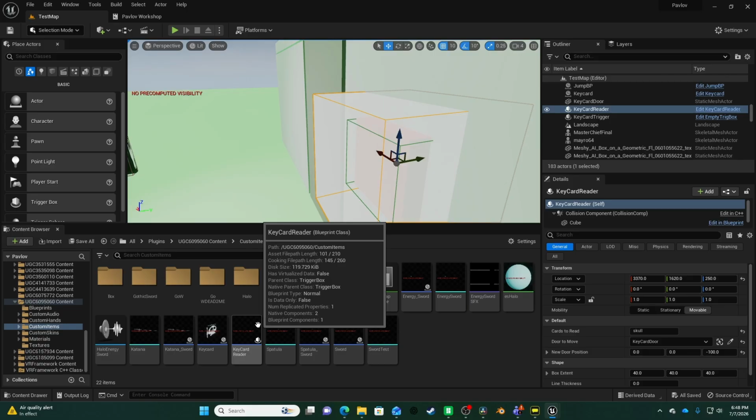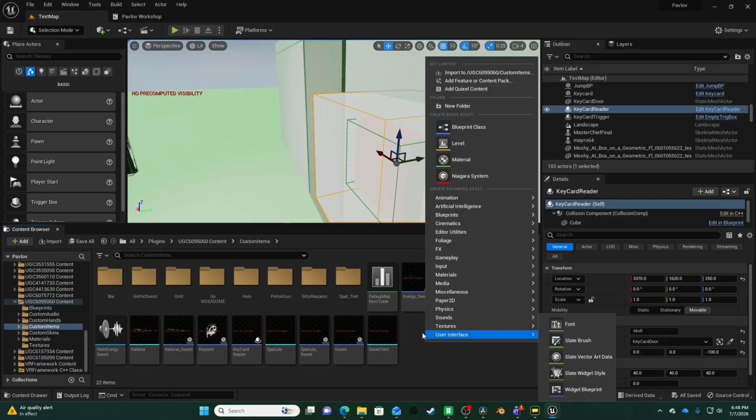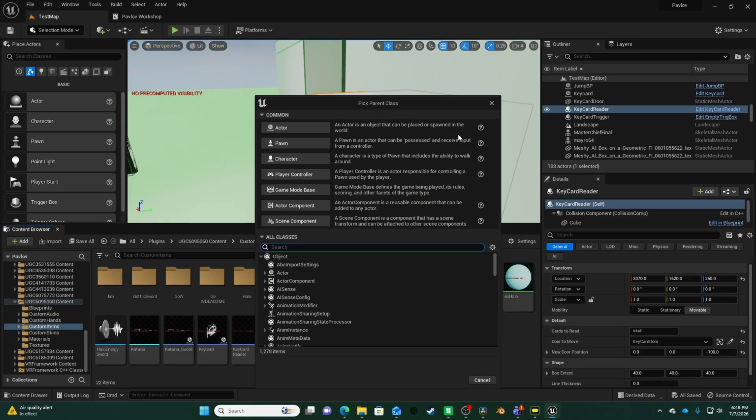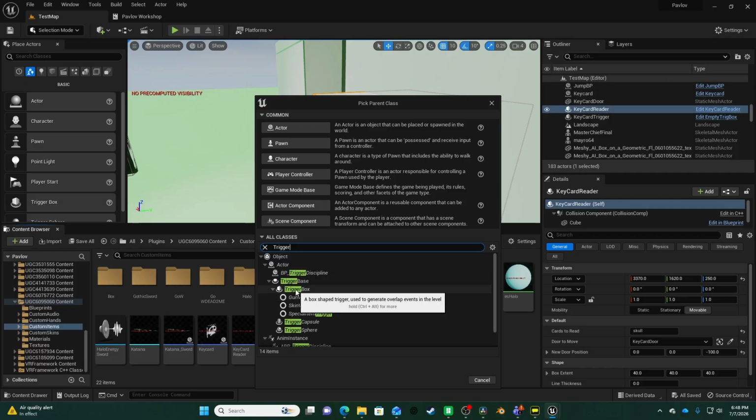So the first thing that we did was we created an empty trigger box parent class. To do that, just right click in your folder, blueprint class, go ahead and type trigger, and then at the bottom here, you'll see trigger box. Make that the parent.